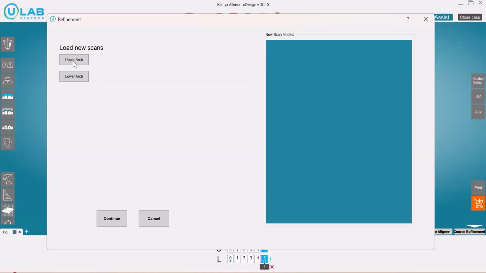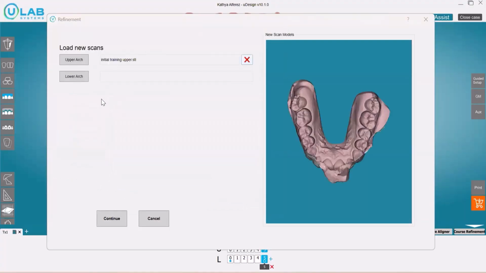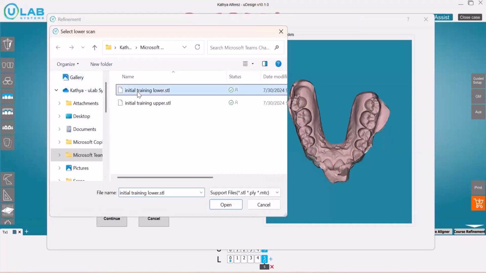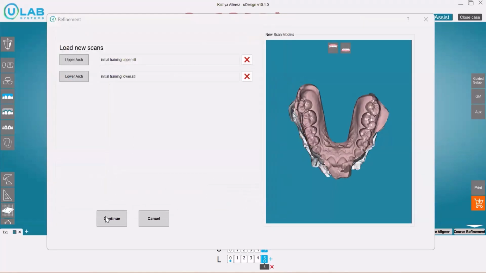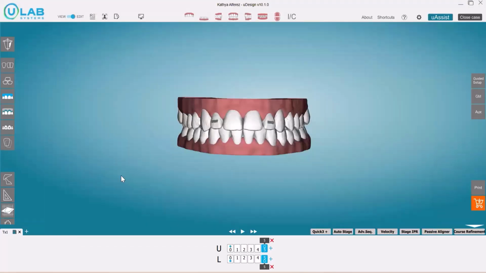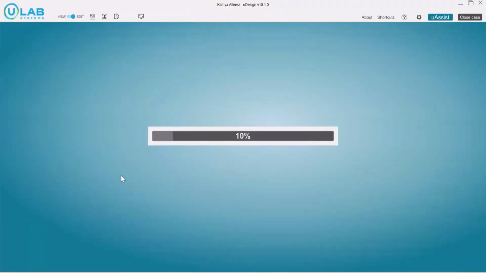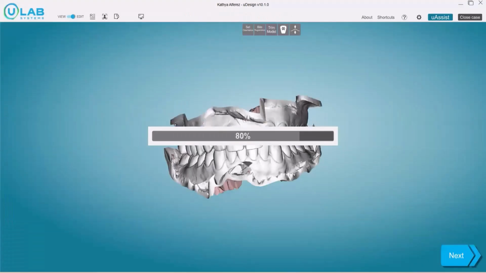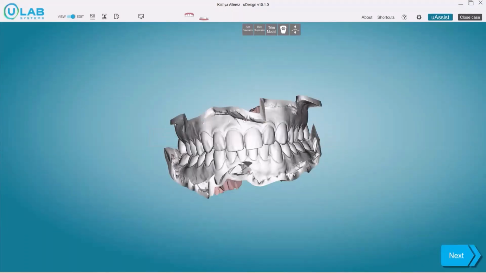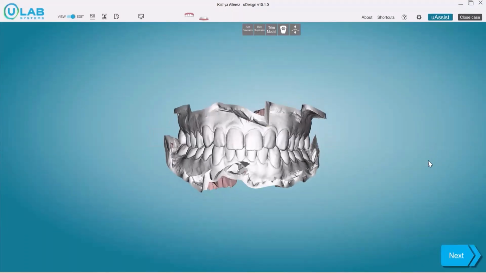Select Upper Arch and import your new scan. Select Lower Arch and import your new scan. Select Continue. At this point, you will want to process your case through segmentation as you would any other self-planned case.